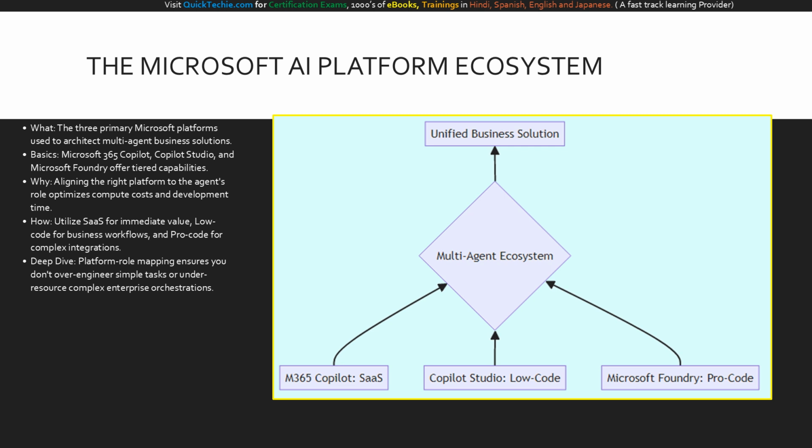We use Copilot Studio, our low-code SaaS option, for rapid iteration on business workflows. And we use Microsoft Foundry, our pro-code path, for complex integrations and custom evaluations. Diving deeper, a true multi-agent solution often mixes these platforms. You might have a Foundry orchestrator delegating tasks to a Copilot Studio agent. It's all about platform role mapping.